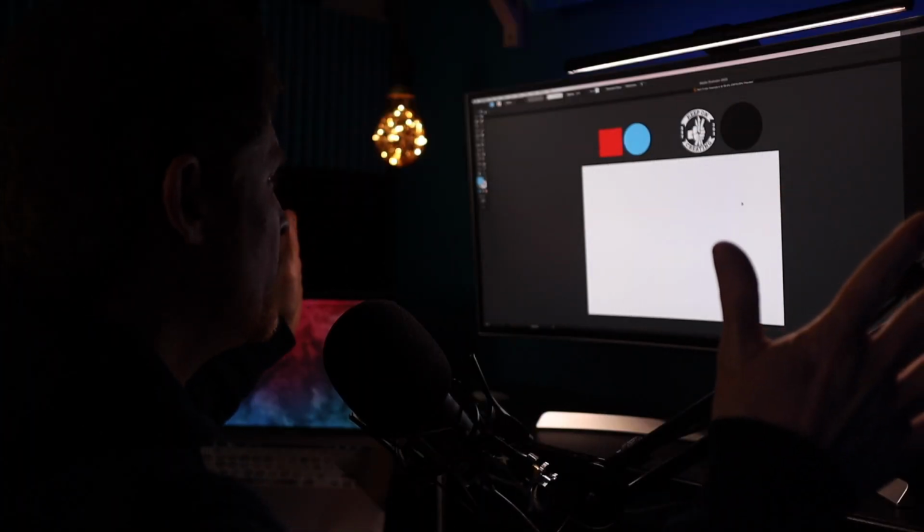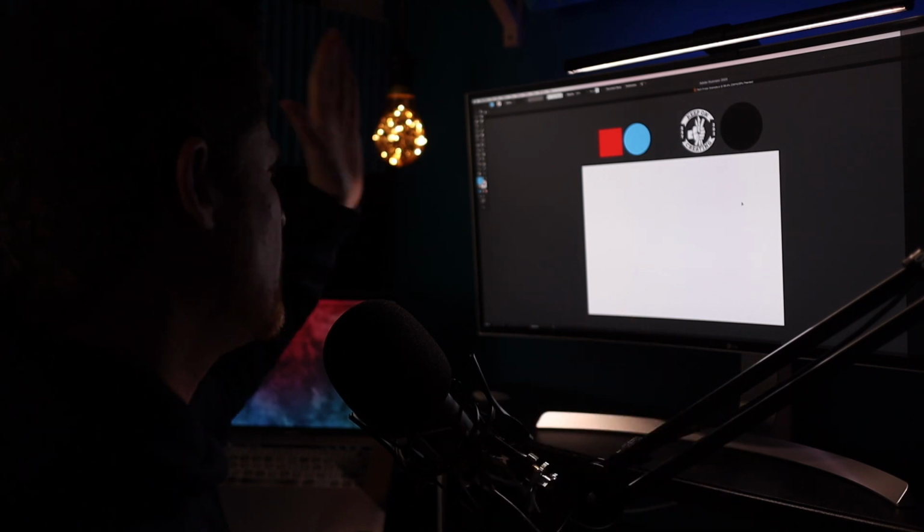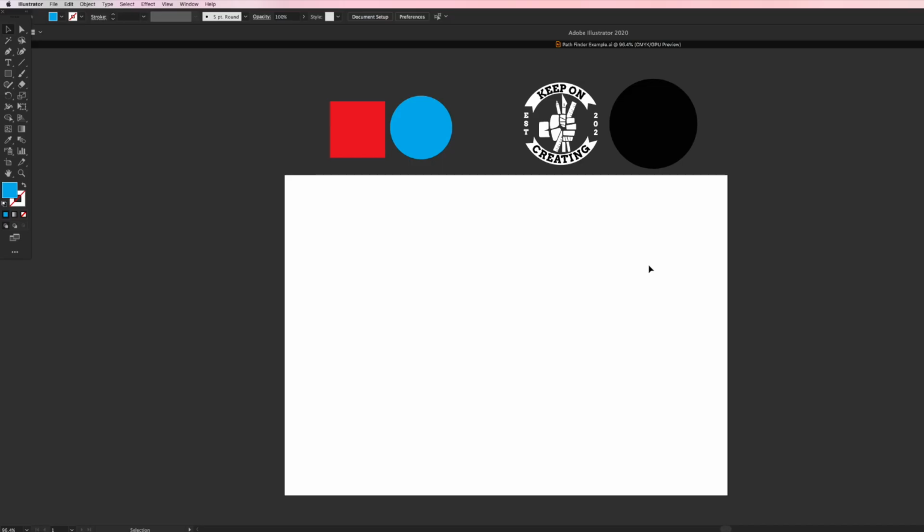So on my screen over here, on the left-hand side, we've got a red square with a blue circle. On the right-hand side, we've got something a little bit more complex, which is obviously our logo with text and a simple black circle. So on the left, an easy object. On the right, a little bit more of a complex object.